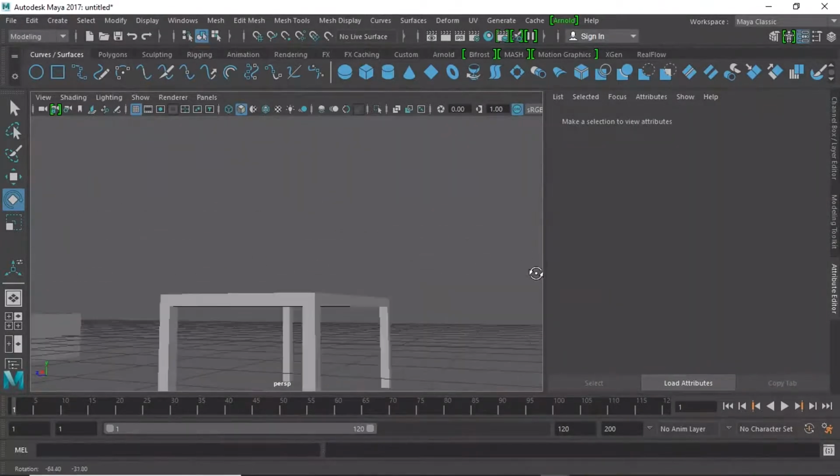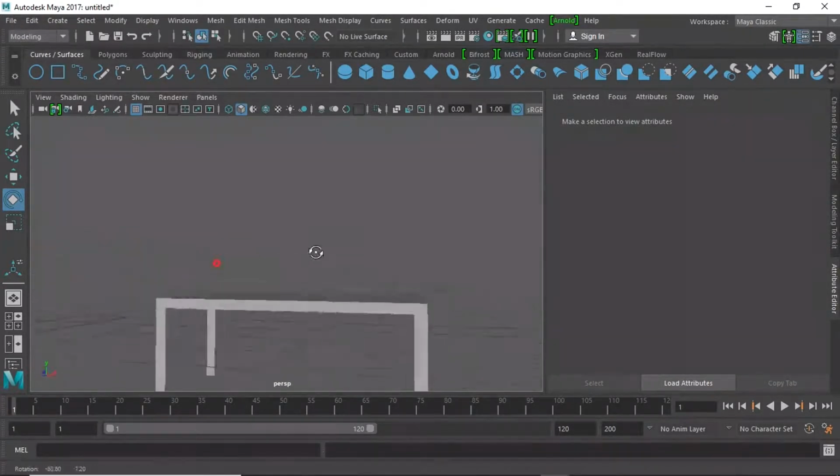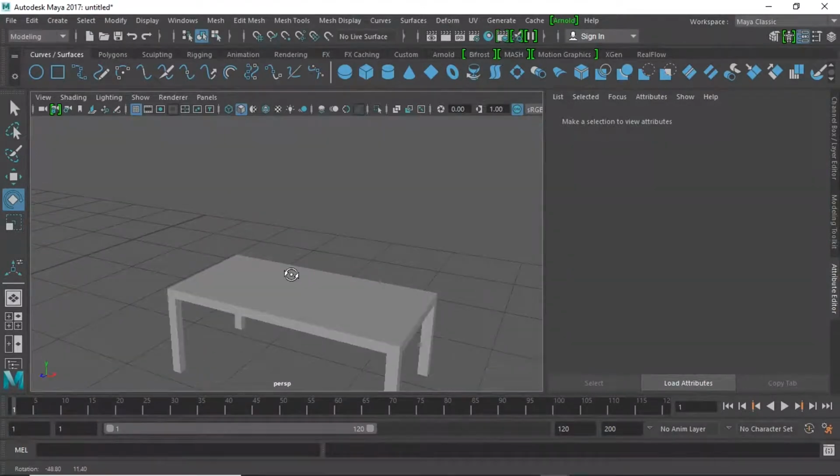Look at what we're able to accomplish using the insert edge loop. We've made a simple table, and if you're able to use insert edge loop very well, you can adjust a lot of sizes. You can put a kind of table design, give it a round shape around the corners and stuff like that. It's a very vital tool in modeling, so you need the mastery of insert edge loop.